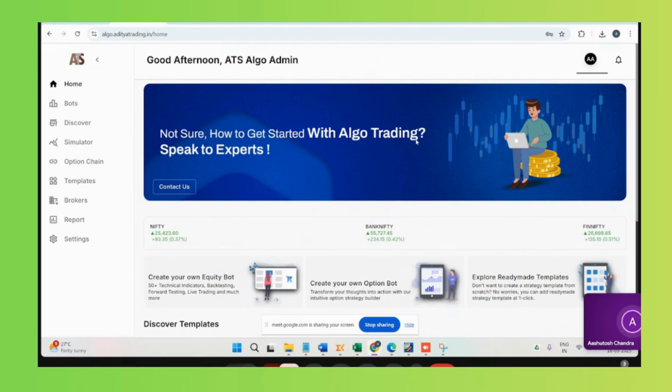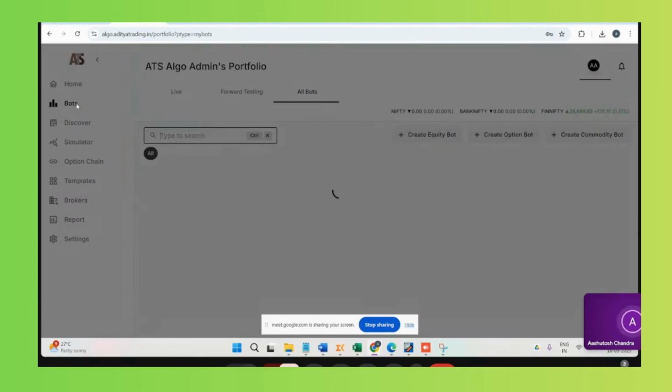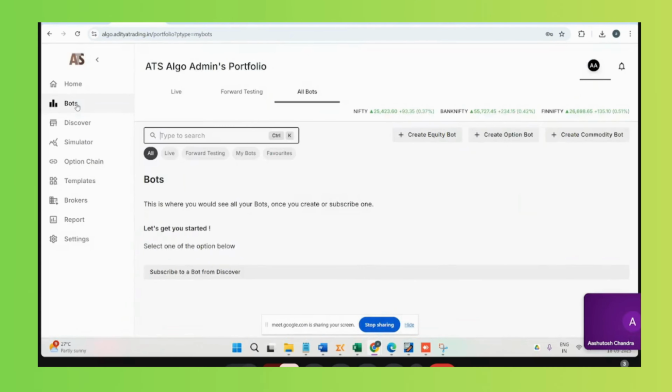So the homepage is pretty much clear. Anybody who clicks on the contact us button will be directed to the ATS page. I believe that you might have checked it from your side, right? Yeah. Then comes the bot creation part, right? Whatever strategy that you'd like to create.